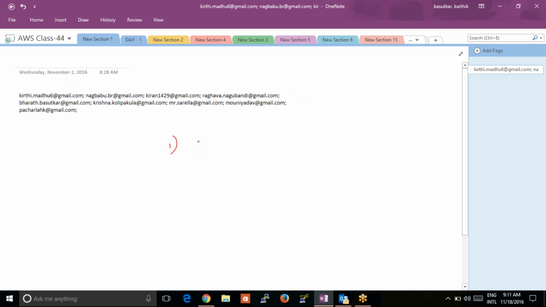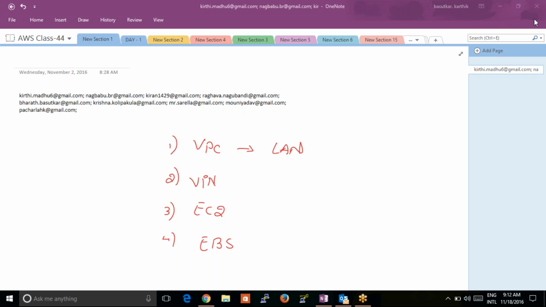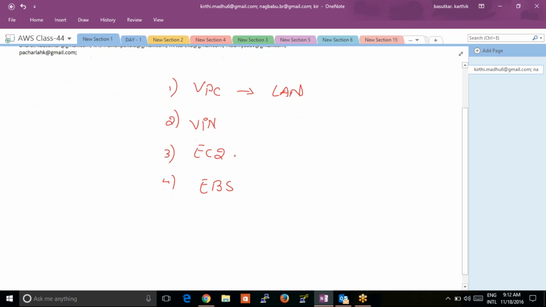First, we completed VPC. Second, VPC is a service that is used to create a LAN. We talked about the VPN connections. Third, we even talked about EC2, EBS, elastic block storage. And what else did we complete yesterday? S3, lifecycle S3, and the sixth one. Today we are going to complete IAM.